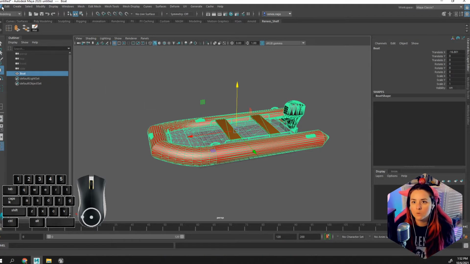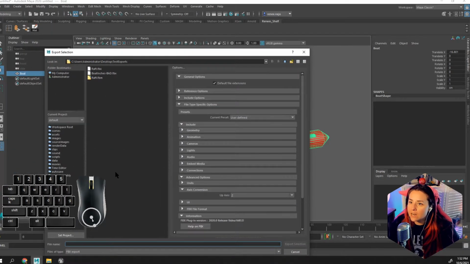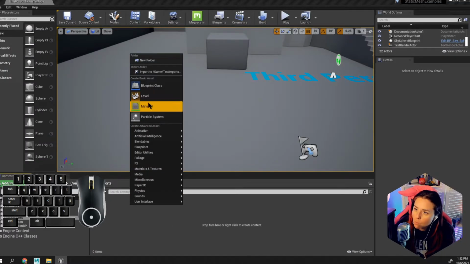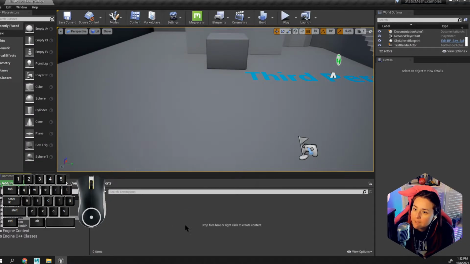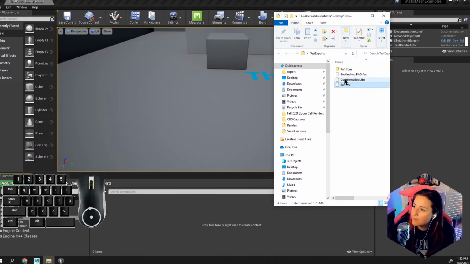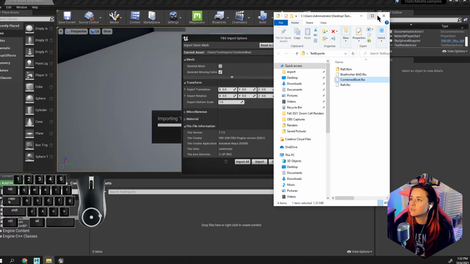So what does that mean? Well, let's take a look at it. We're going to export this selection. Right here, we're going to say combined boat. Pop it over here. We're going to go to, there's my combined boat. Pop it in over here.